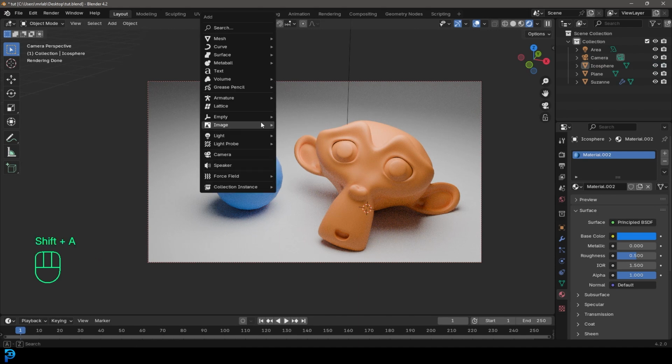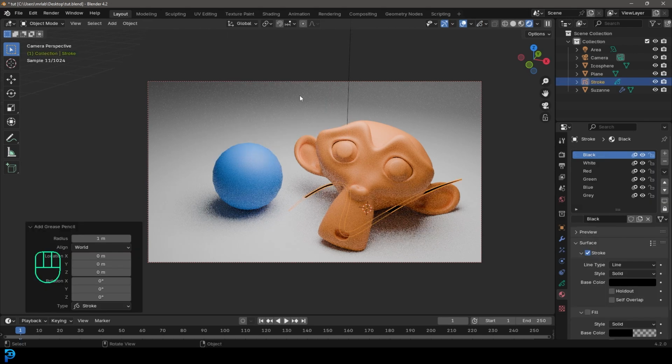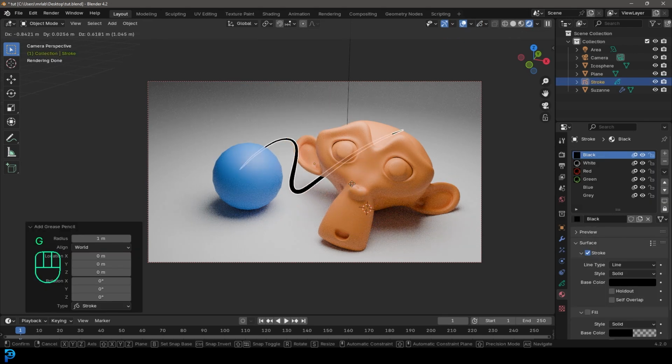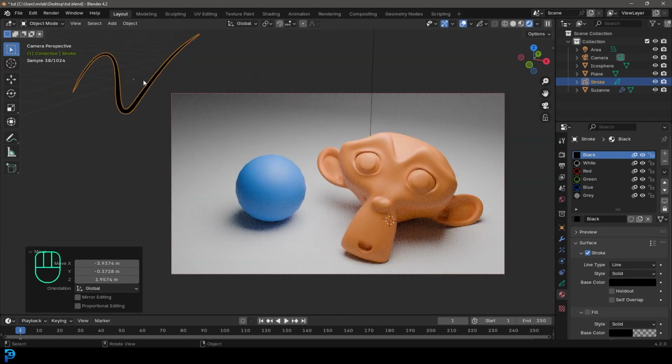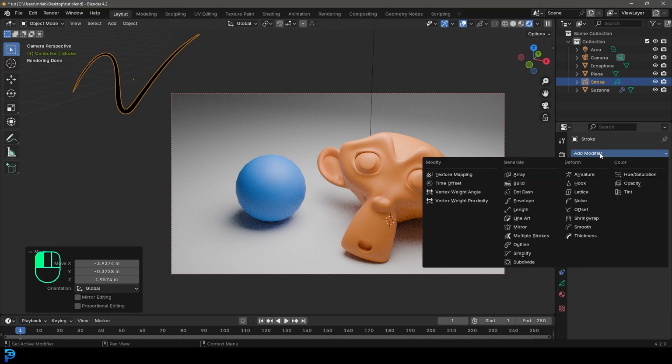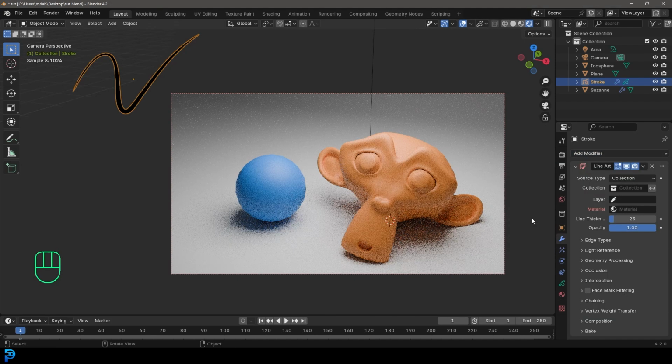So let's go Shift A. Let's go over to our grease pencil here and add in a stroke. Let's go G and move the stroke out of the scene here. So you can see here it is. With the stroke selected, go over to your modifiers. Click on add modifier and go ahead and give it a line art.